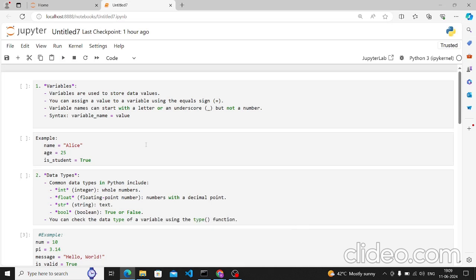Yes. Okay. So first of all, we'll learn about variables. So what are variables in Python? Variables are used to store data values. Your task 1 is actually the basics of Python, to know whether you know the basics or not. You can assign a value to a variable using the equal sign, and variable names can start with a letter or an underscore but not a number.